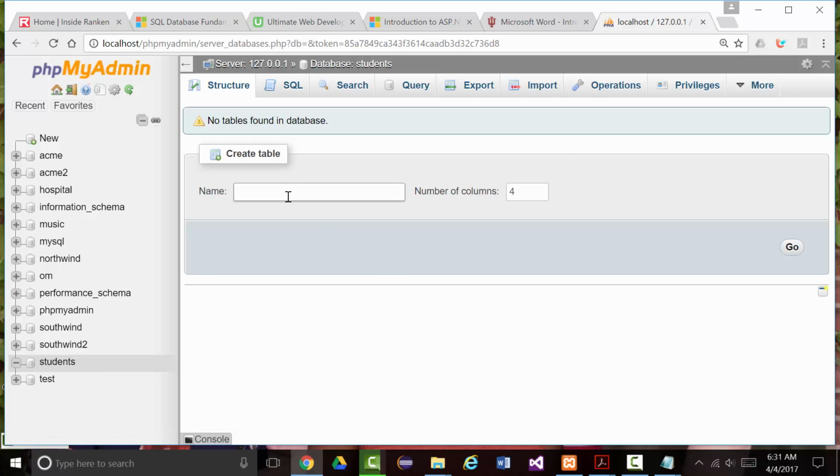Well, databases are nothing without tables. So let's say that I'm going to create the program that I teach in at Rankin Technical College, which is called the Application Web Development Program. So I'm going to call this AWD. And how many columns is it going to have?